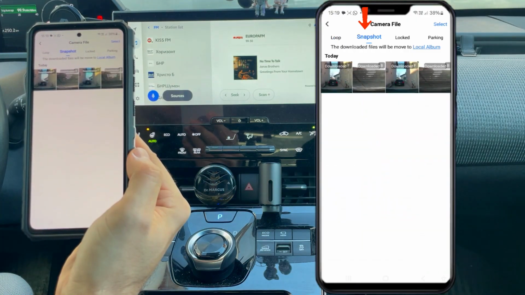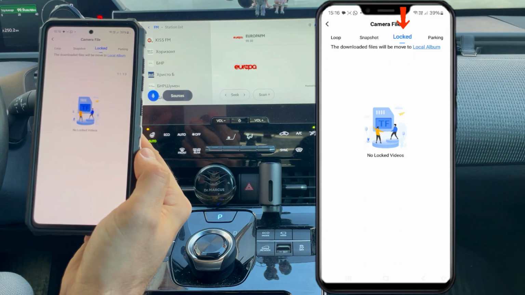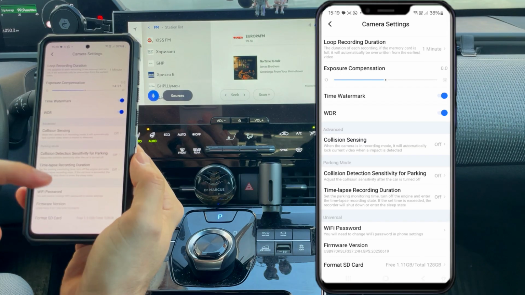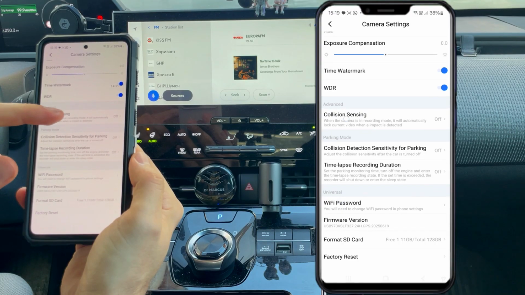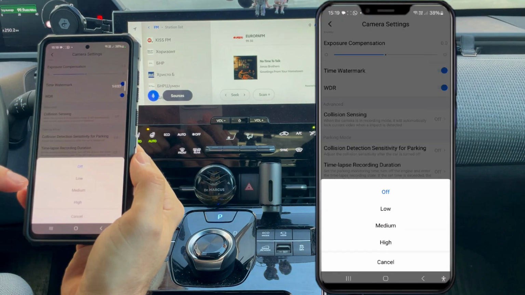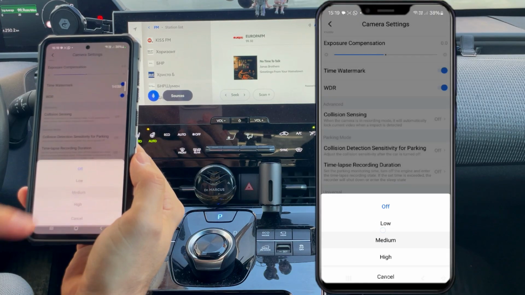In the Snapshots folder, we have photos made by using the capture function. In the Locked folder, you will find video segments. The dashcam automatically locks when it detects a vehicle collision, so they don't get overwritten by loop recording. As you will see a bit later, to activate this, you need to enter the Settings menu and enable collision sensing and parking collision detection sensitivity options. Low, medium, high trigger on minor impacts, while low requires stronger collisions to activate.